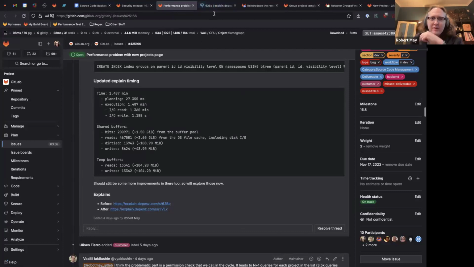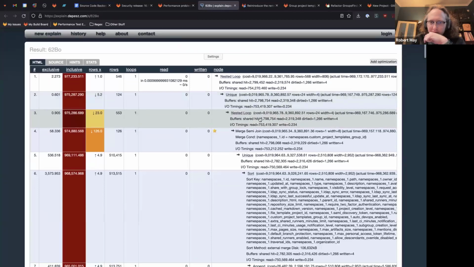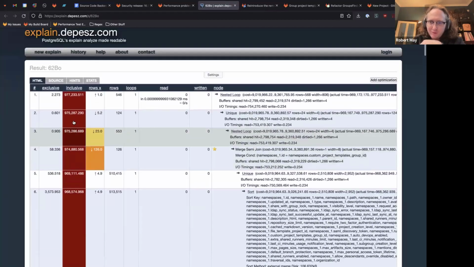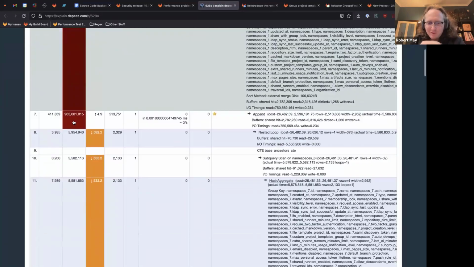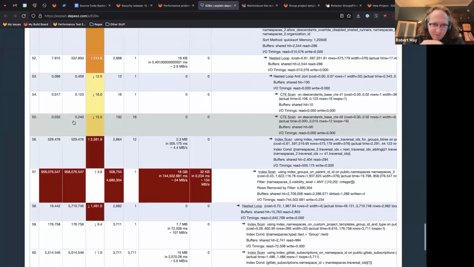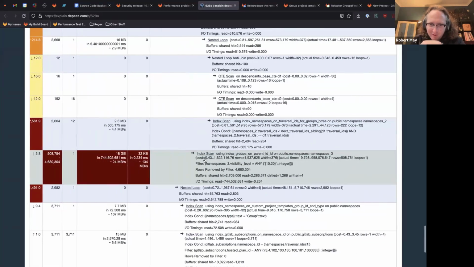Right. So this is the explain. And if it's red, it's bad, if you've not looked at these before. Fairly obvious, I suppose. But the really, really nasty one is right down here. This one. So it's doing an index scan, and it's returning, in this instance, a mere 2 million rows.